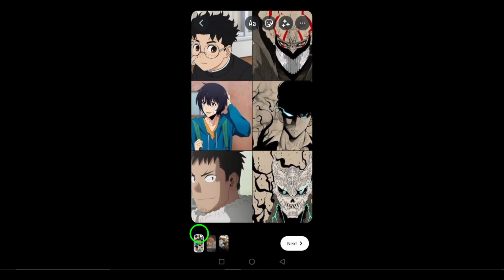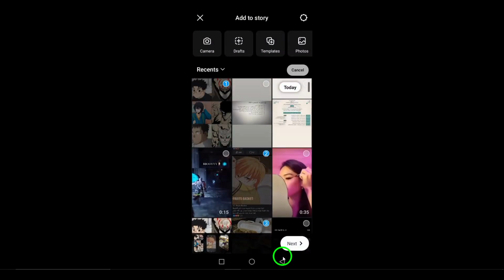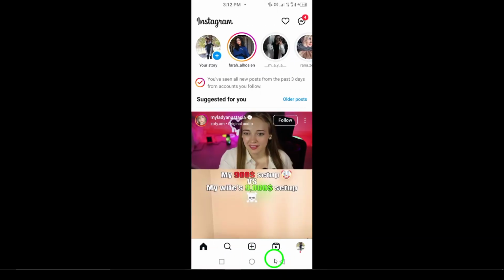Finally, when you're ready, just tap Your Story to post your photos. And that's it. You've successfully shared multiple photos on your Instagram story, with each one appearing as a separate post. Now you can share all the memories, moments, and highlights you want without having to choose just one photo.